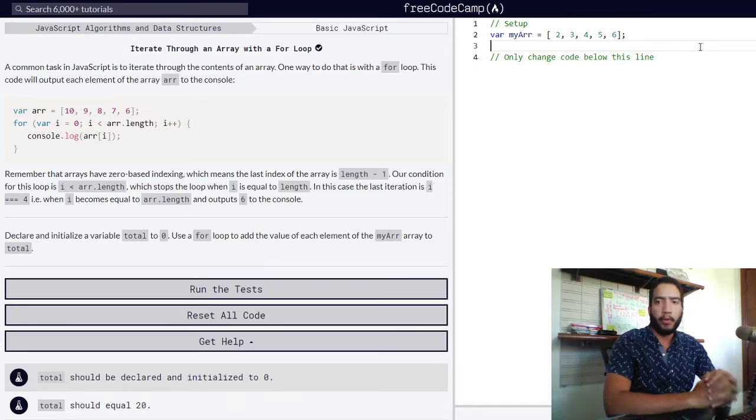Iterate through an array with a for loop. A common task in JavaScript is to iterate through the contents of an array. One way to do that is with a for loop. This code will output each element of the array ARR to the console.